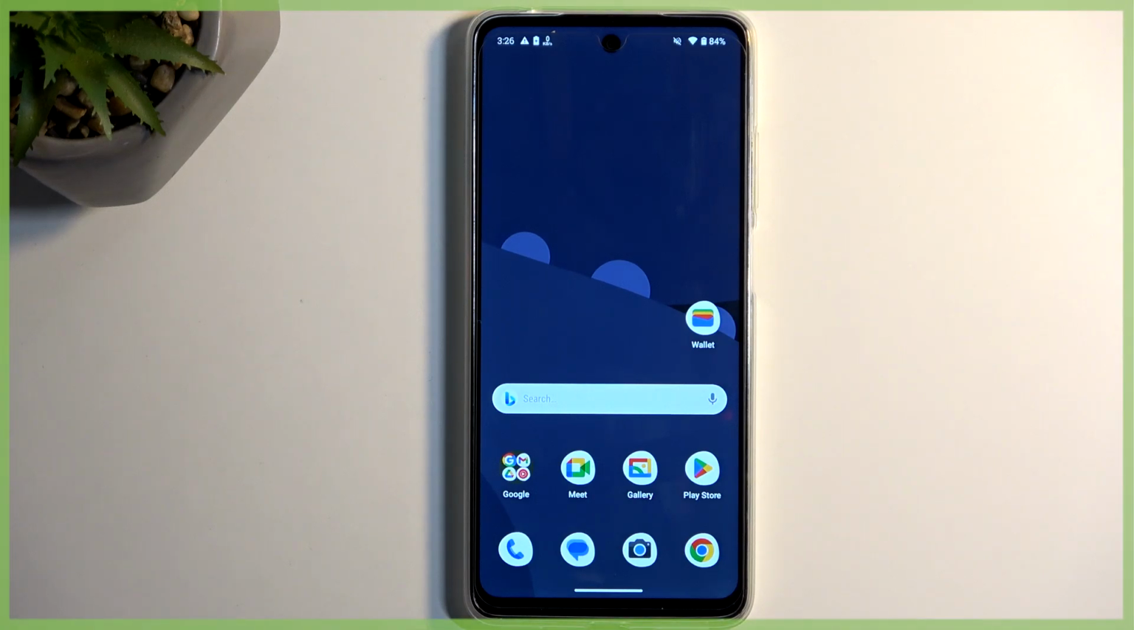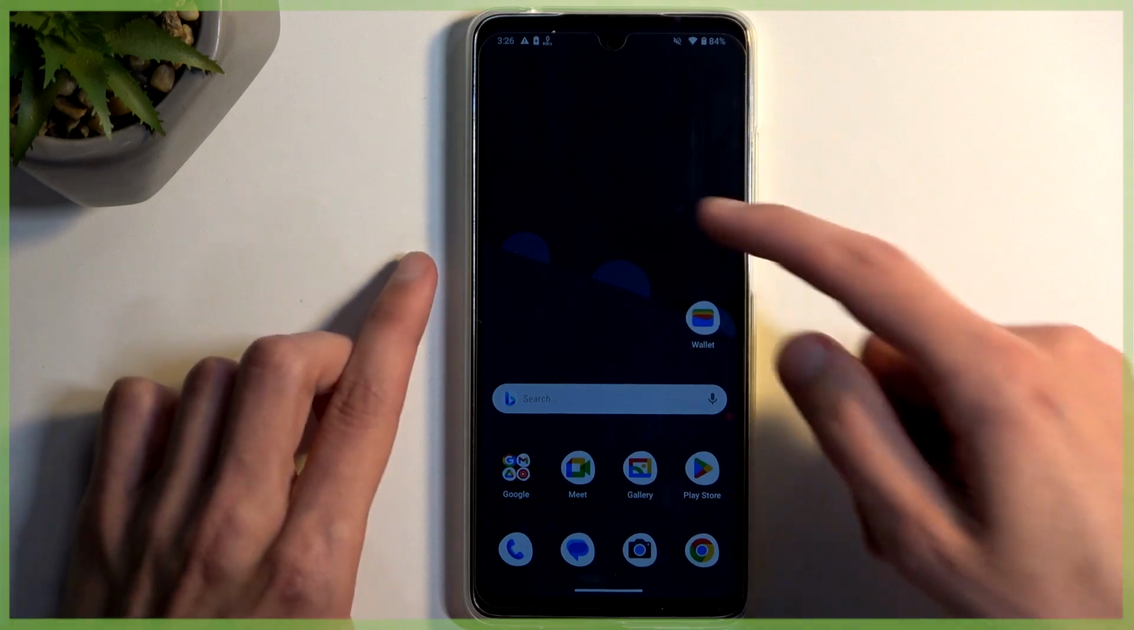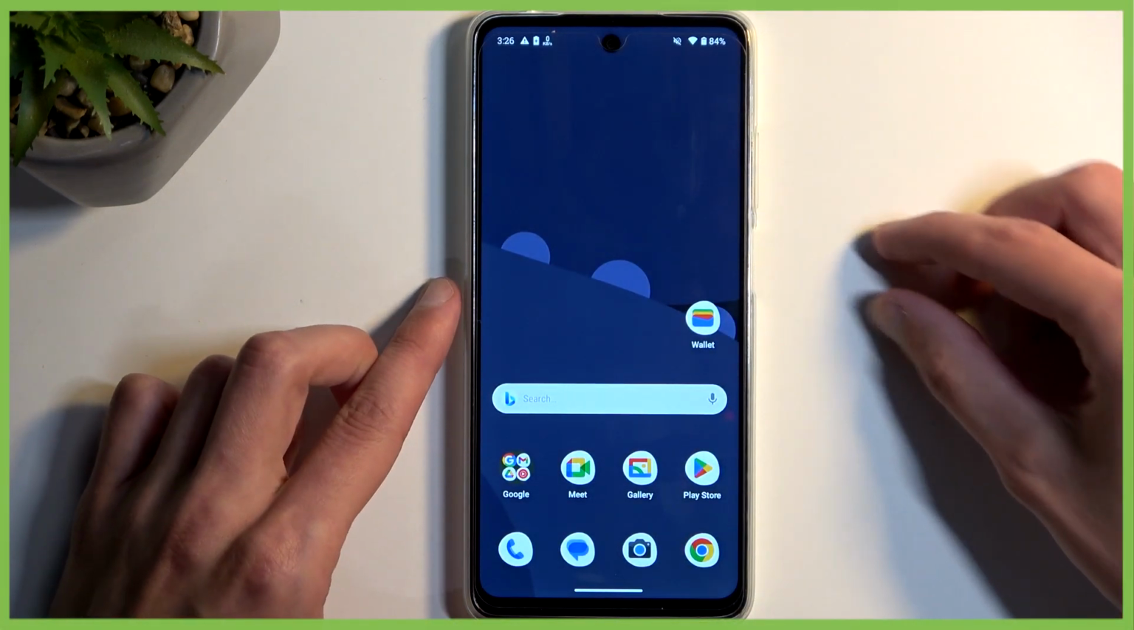So, to get started, you will want to open up content that you wish to capture. I'll be using the home screen as an example for this, so it's already open and visible on my screen. Now once your content is prepped, meaning open and visible on your screen, all you need to do is hold your power button and volume down at the same time.